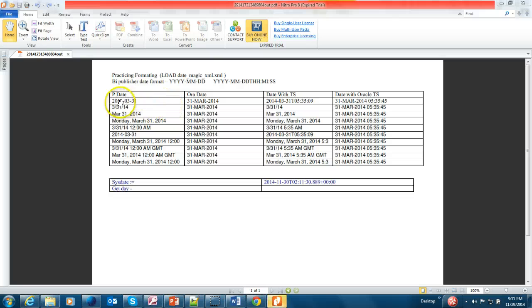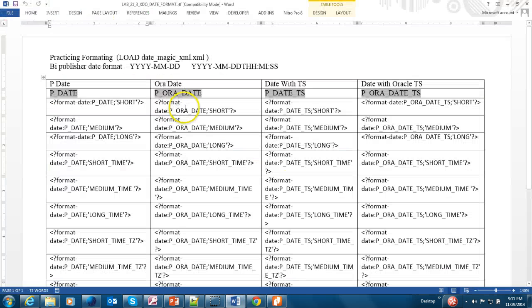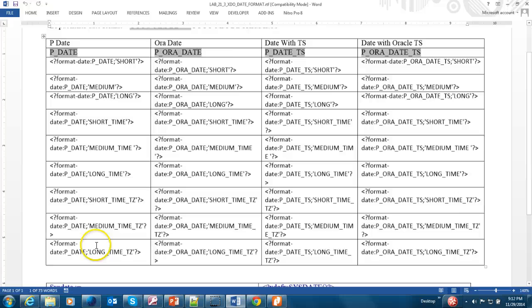You can see the original formatting is 2014-03. That's the default date. But in Oracle the date is 31st March 2013. If you notice, the Oracle date is not converted over, as the date came in a different format than expected. So the date should come in this format in order to be manipulated within the XML Publisher template.